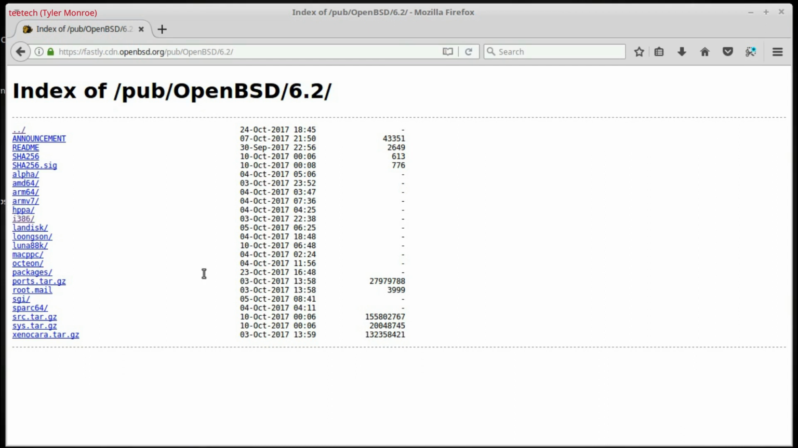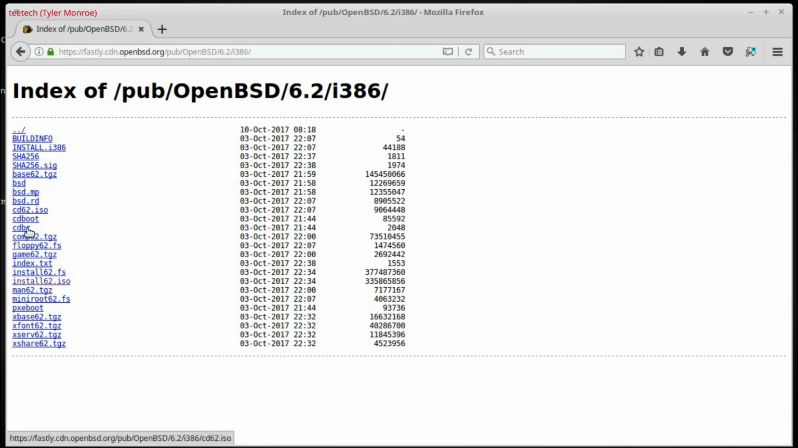Now my advice when you're just getting started in this is to download the i386 image. Reason being is, even if you have a 64-bit processor, a 32-bit image will still run on it. But the opposite isn't true. If you have a 32-bit processor and you try to run a 64-bit image on there, it won't work. So we'll go to i386, and in here, the two we want to concern ourselves with are install62.fs and install62.iso.